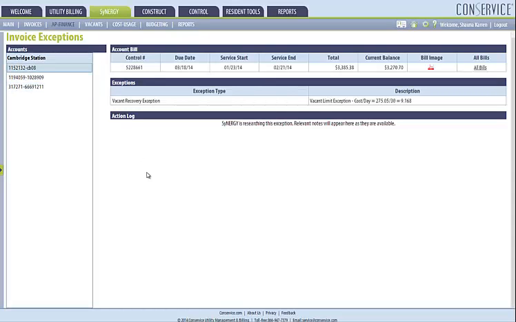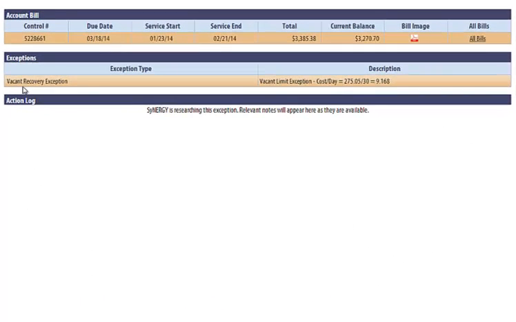So if you click on the exception, you can see the information about that. So we assign each invoice a control number. Here are the dates associated with that bill. If you wanted to see the image, you could click right there, and the image would open. But we can also see that the reason it's an exception is because of a vacant recovery exception, and we assign an amount or a limit on a cost per day, and this particular invoice is varying from that. So here we can see on the action log that we are currently researching the exception, and we'll put some notes here when they become available.